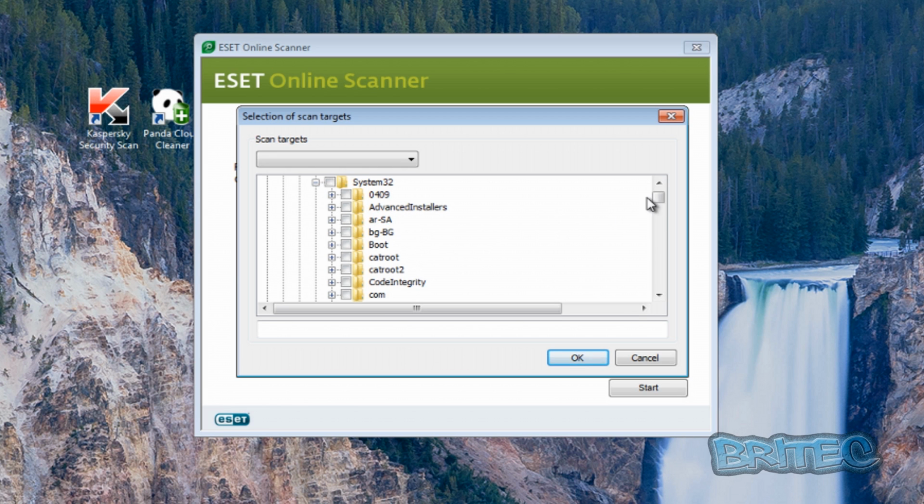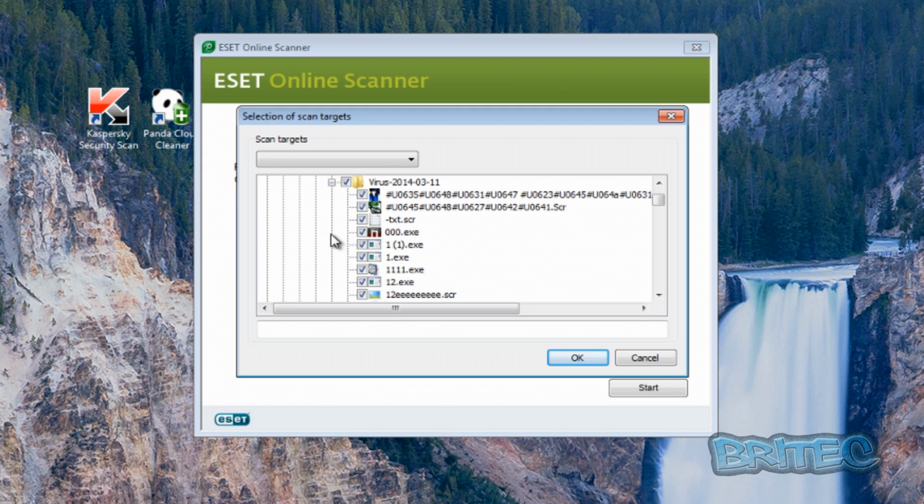Let me just try and find this down the bottom here. I'm not sure where that is. Let me just try and find it. If we have trouble, I can always just scan the whole thing. There it is there. So I just want to do that folder there with all the remnants inside it.